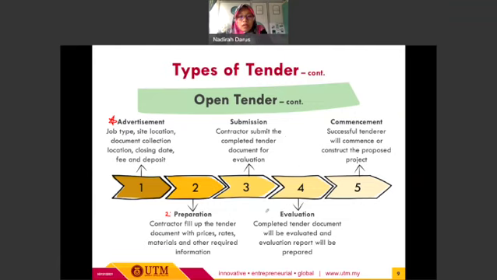Okay. During the evaluation or selection of the tenders submitted by all tenderers, the completed tender document will be evaluated and an evaluation report will be prepared during this stage. So at the end, for the last stage, the successful tenderer will commence or construct the proposed project. Okay, so the project will be awarded to the successful tenderer.